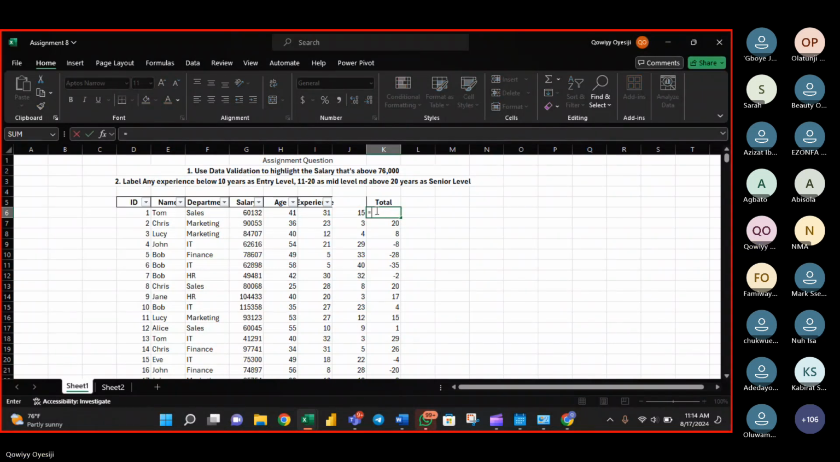Equals to this divided by this, minus 1 to get the percent. Then put it in percent. Yes.